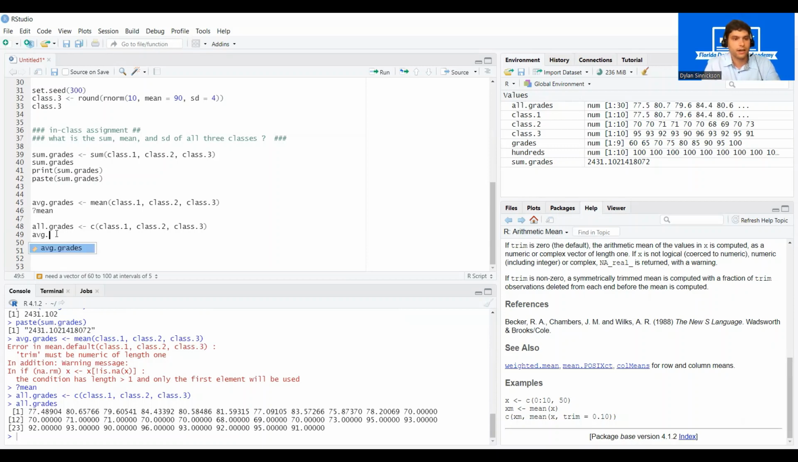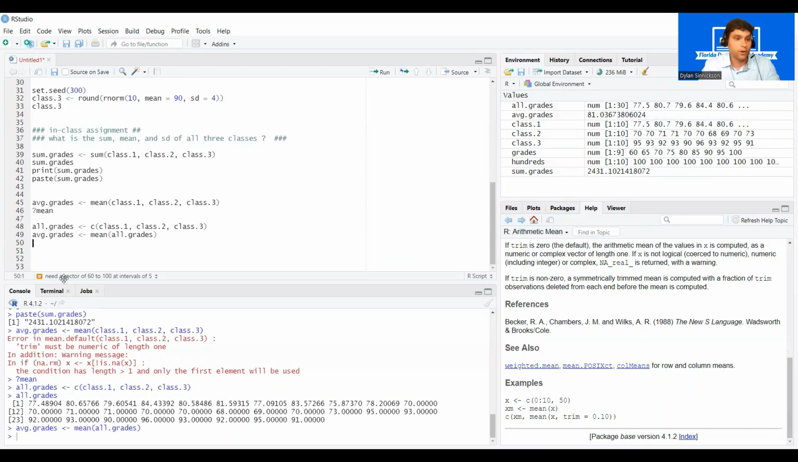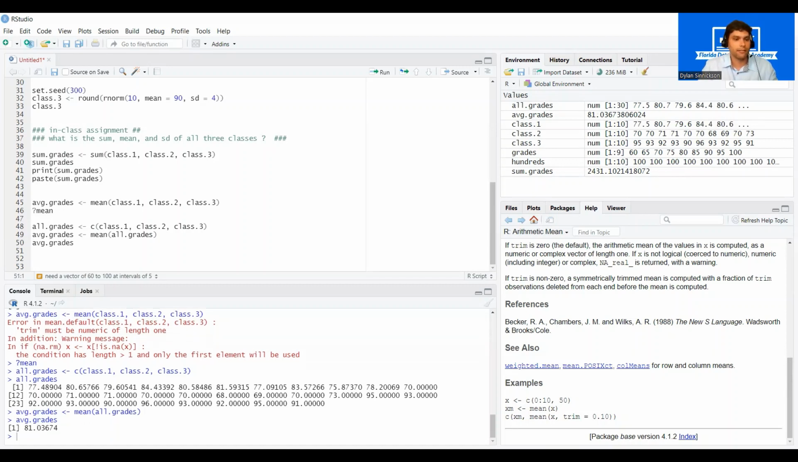So let's say I'm going to create that other object, average grades, that we wanted to create earlier, and then I'm going to use the mean function, and then I'm going to find the mean of all grades. So if I run that line of code, we don't get an error, which is good. We can see that the text is blue and R was successful at running that analysis. And then we can type in our R script and print it out and run line 50. And we can see that the mean of all of the grades in the 3 classes is equal to 81.